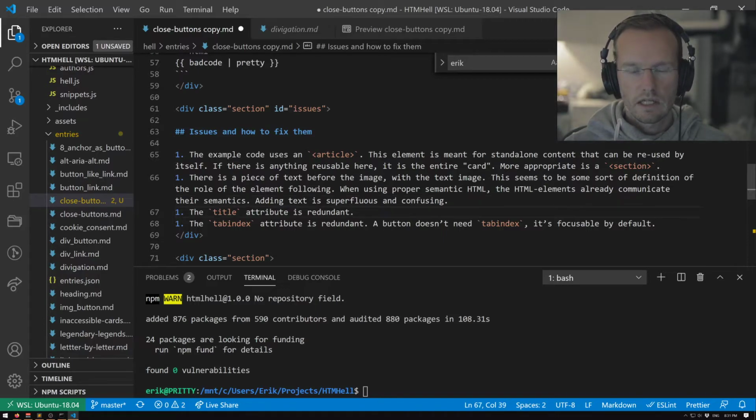So adding text is superfluous and confusing. It's hard to put in text what actually is wrong here, but it's just so weird. It's so hard to understand that it makes it hard to explain.